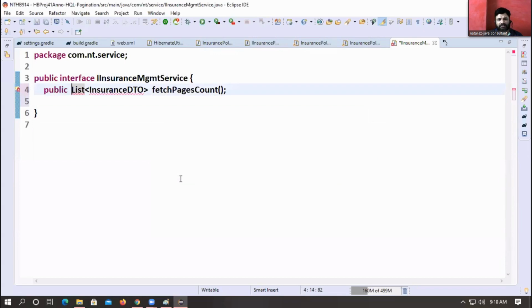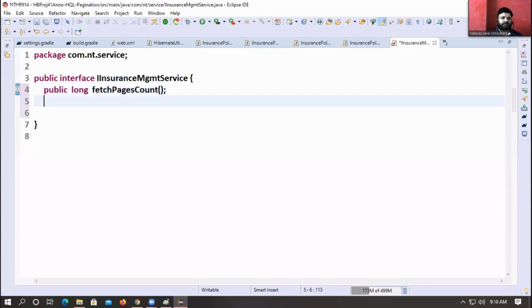Okay, one minute. I will not take list. First of all, I will take this one as an int or long. Fine. Next one is what? A list of insurance DTO. Fetch page data. DAO is expecting what here? Start position and page size.